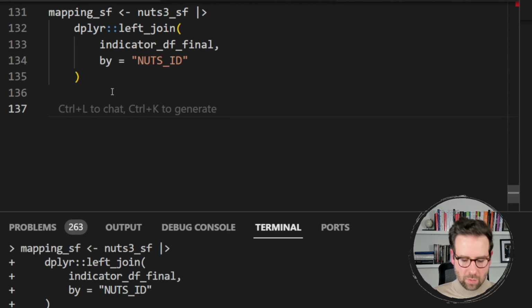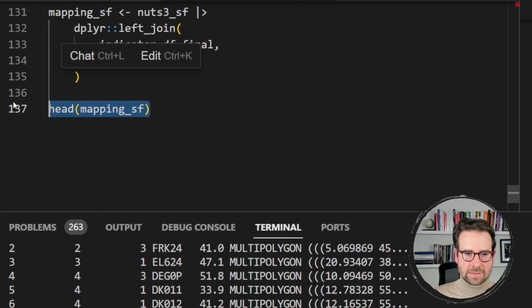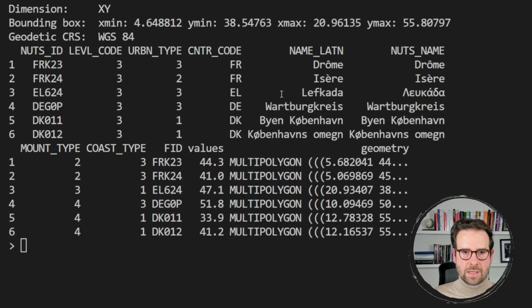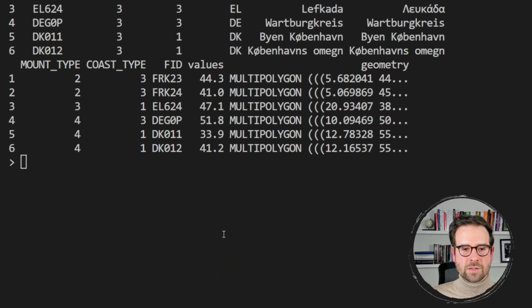What you will see now once we inspect the first few rows is that there is also now the geometry field, which is always present in shapefiles, and also additional information here about the bounding box, about the coordinates reference system, and of course all the columns from that nuts3 shapefile are now also here together with our values column.